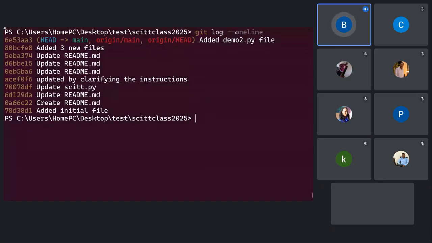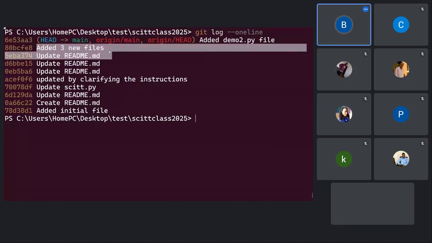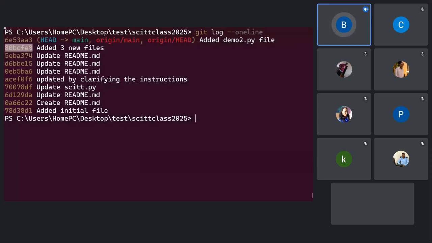So with git log one line, we are able to see a fraction of the hash. We're not able to see the whole hash key. We're not able to see the author, but we're able to see the commit messages and a fraction of the hash keys. So that is what git log one line does.